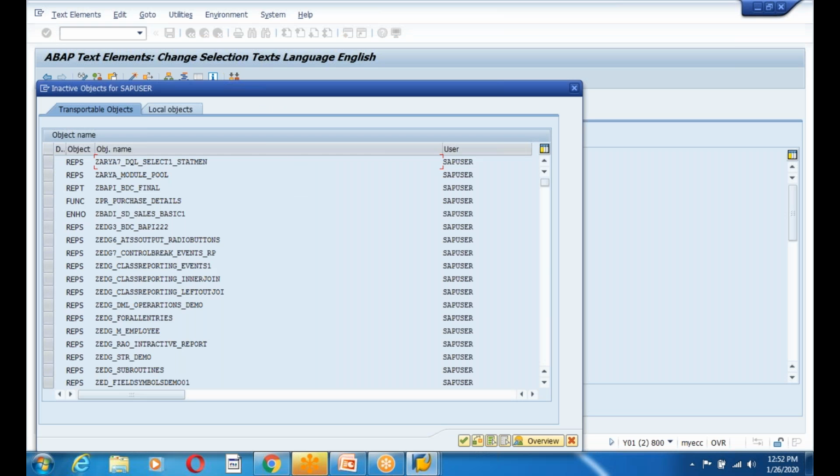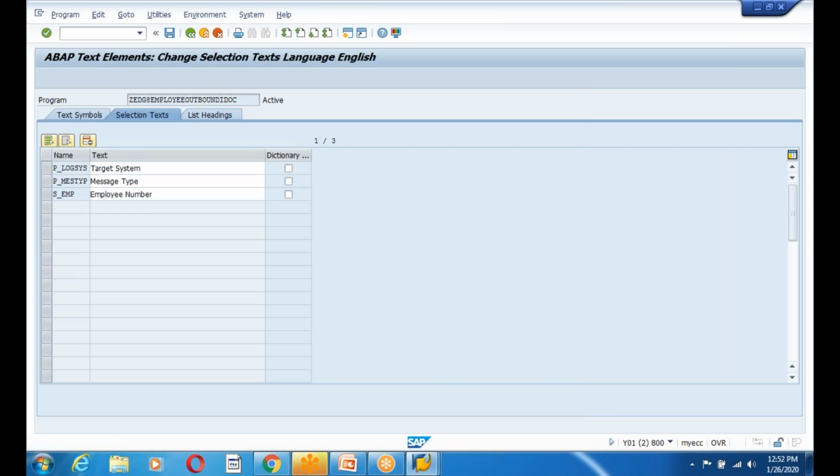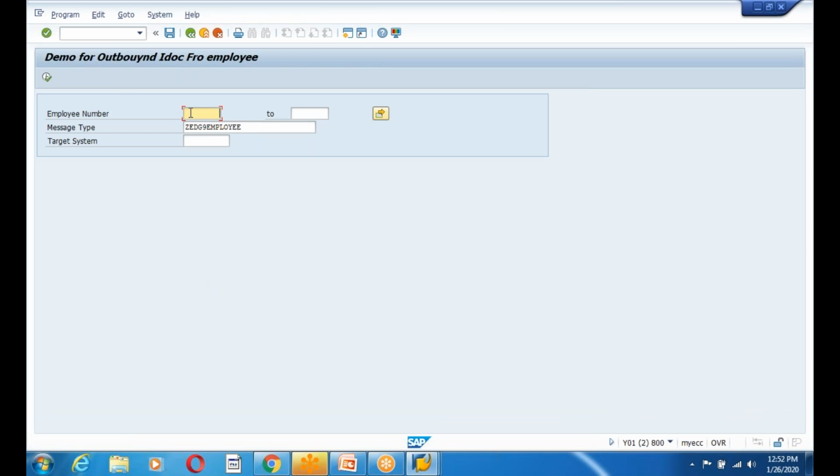Same program we build, guys. See, and execute and activate. And employee number, message type, and target system. So you must enter this employee message type, otherwise it will give an error. So I make this field obligatory. That's a mandatory field, guys.